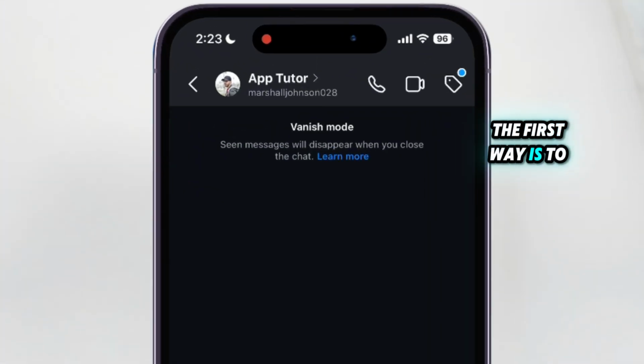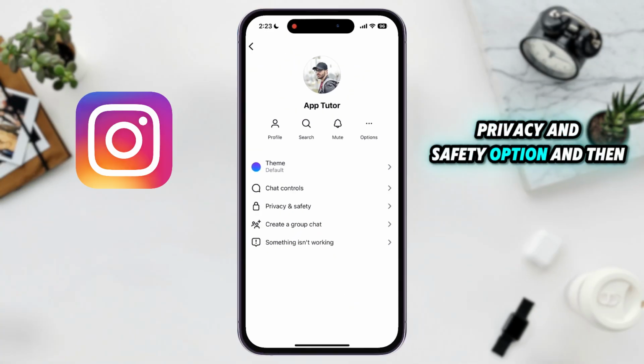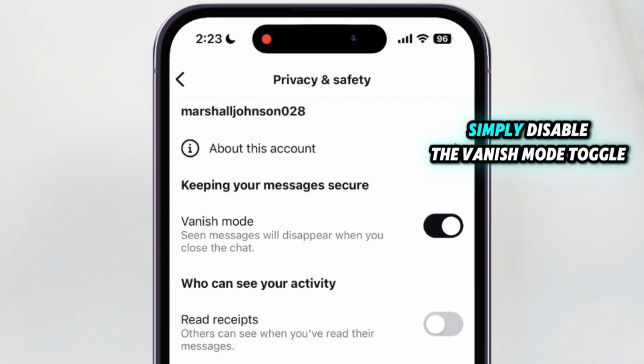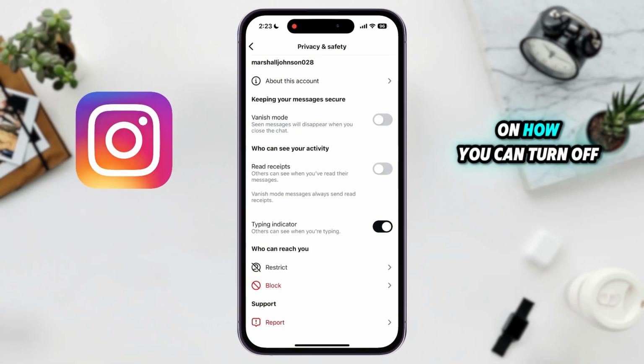The first way is to click on the person's name, which will open this page. From here, you want to select the privacy and safety option. And then from here, simply disable the vanish mode toggle right here. This is the first way on how you can turn off vanish mode. But there is an easier way.